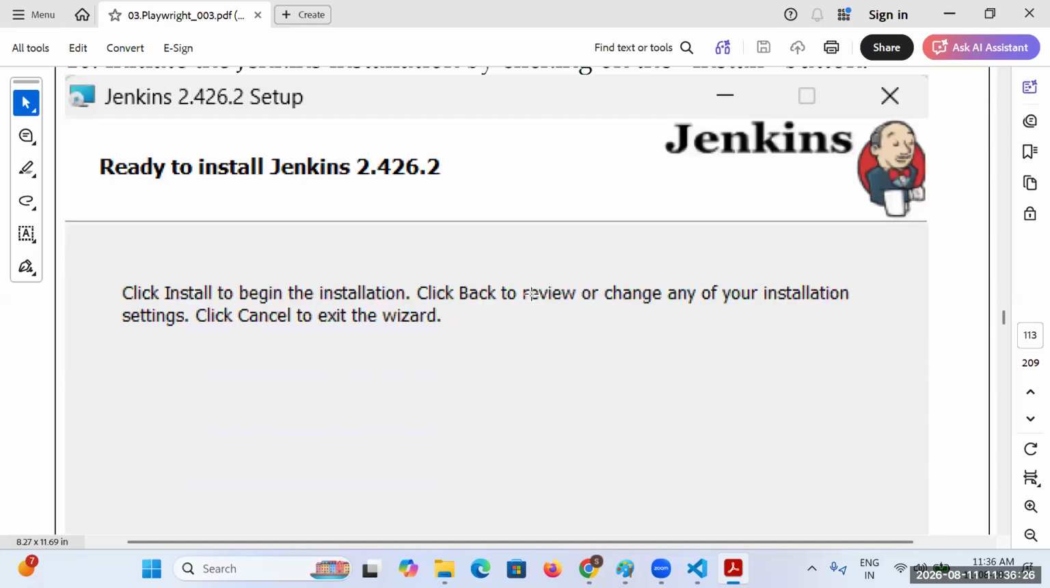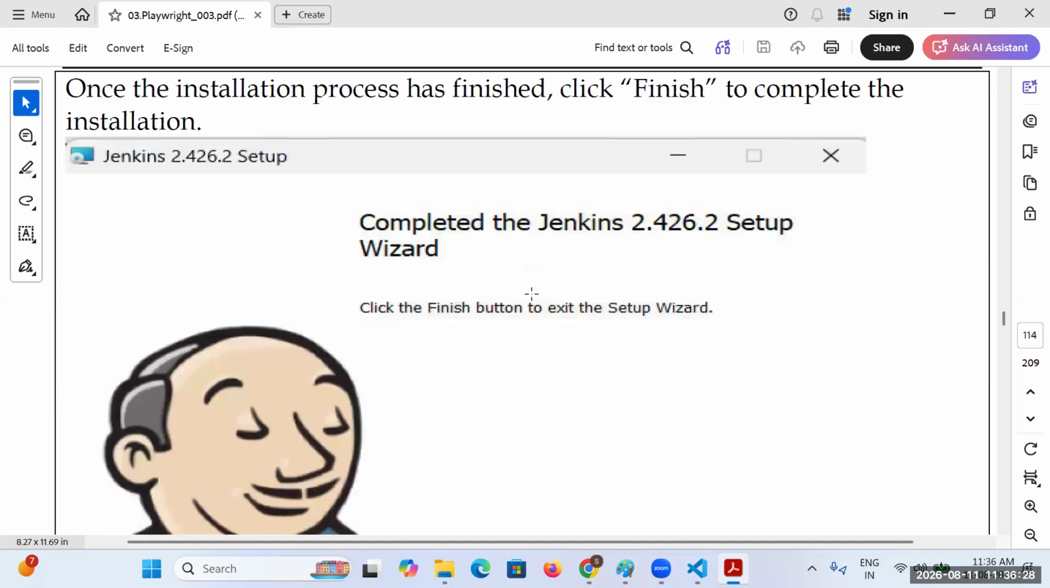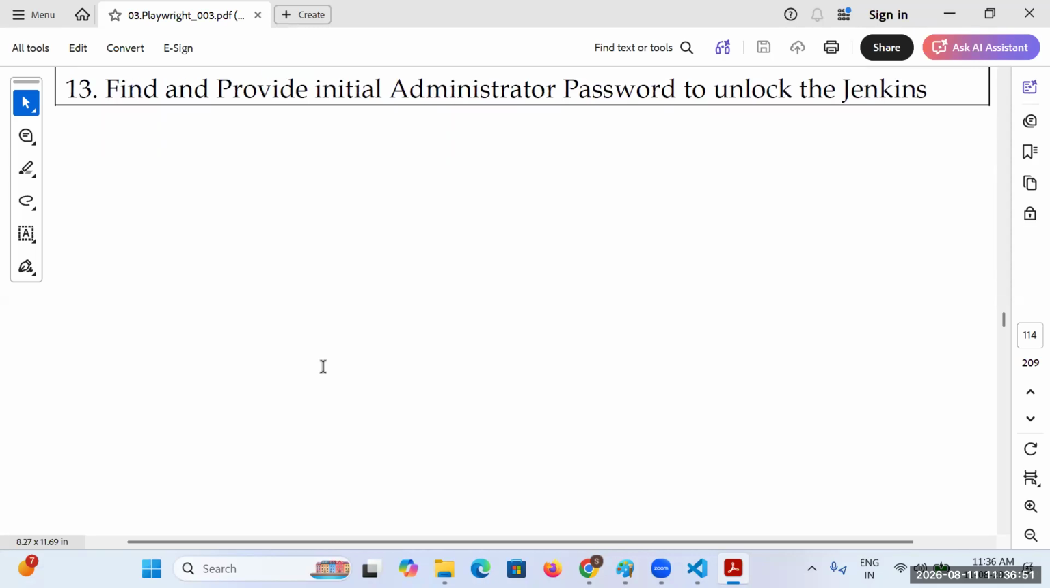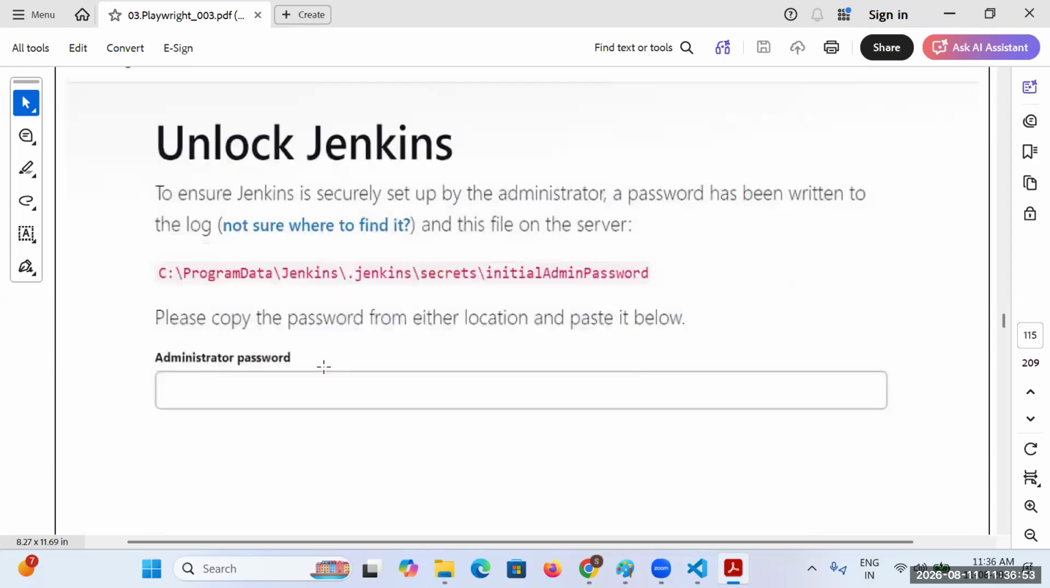After completion of the installation, you have to open any browser, whatever browser, it can be any kind of browser. You need to enter the URL, http://localhost:8080. For the first time, it will be asking you to unlock Jenkins.